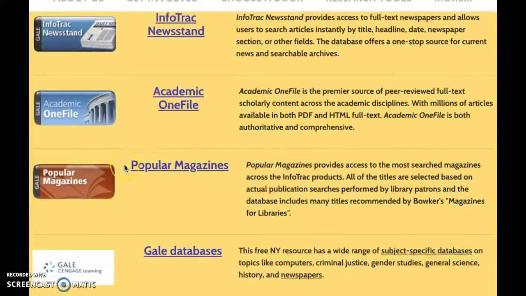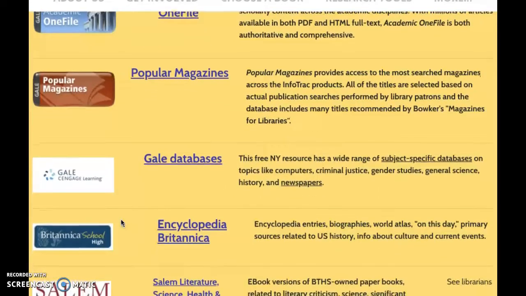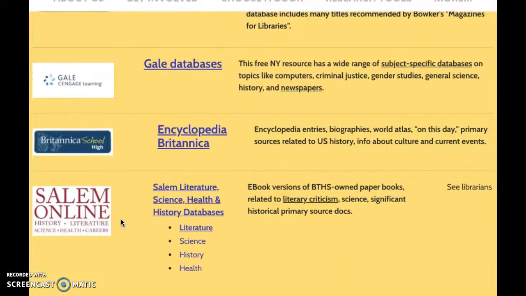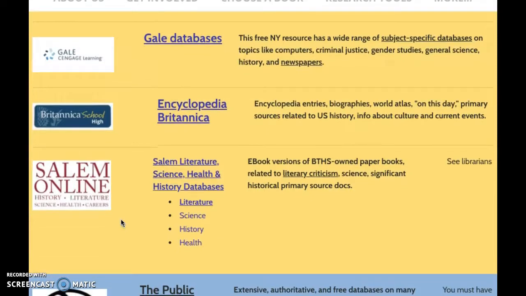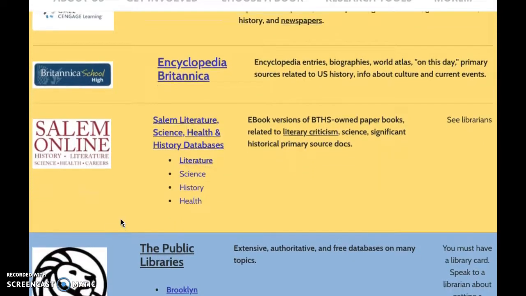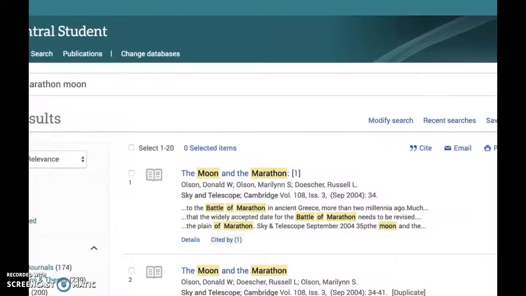You may want to see other targeted databases under the Gale database link, or you might be interested in Salem Online, which are ebooks generally related to literature, but they have other research topics as well. There are other free links below, but I'd like to show you a quick search in ProQuest.